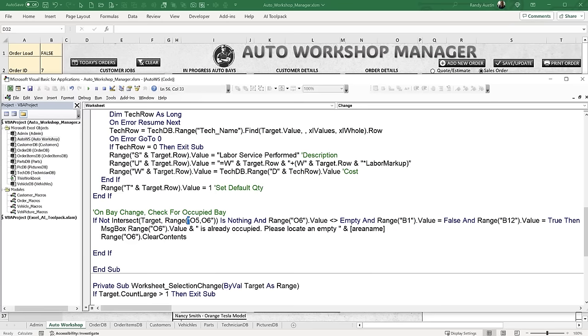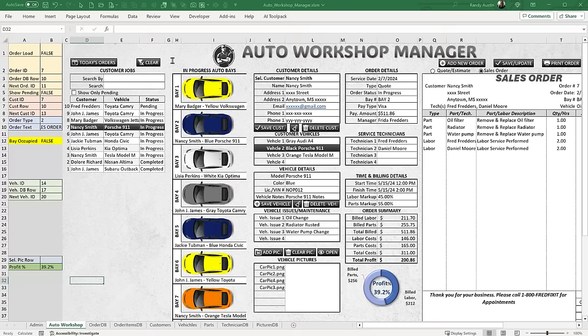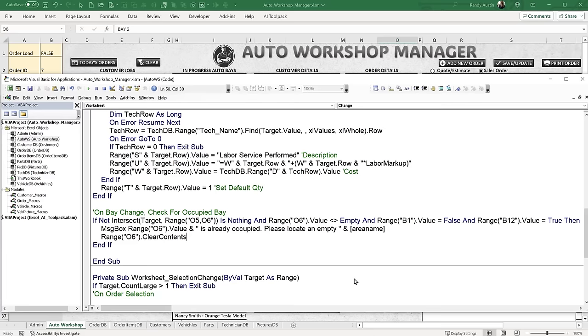Basically, we're simply checking for a conflict, and if there is a conflict, we're going to clear O6. We saw that when I misassigned this bay that was already occupied, it told us right away and cleared it out. That was very helpful. And if there's no conflict, it allows it. So we see bay 2 is available. Okay, very good. I'm glad I got to show that part to you.